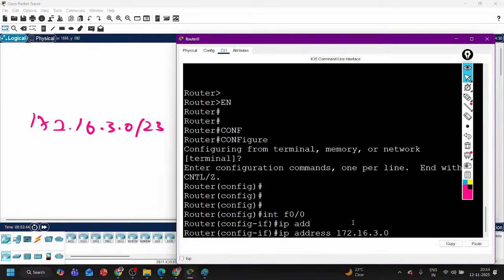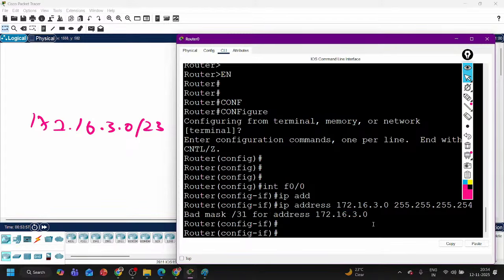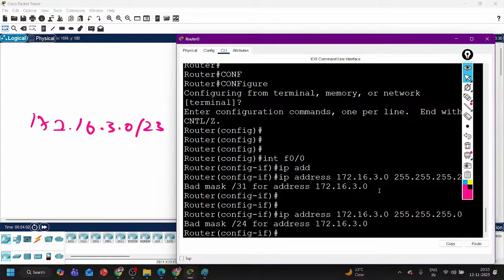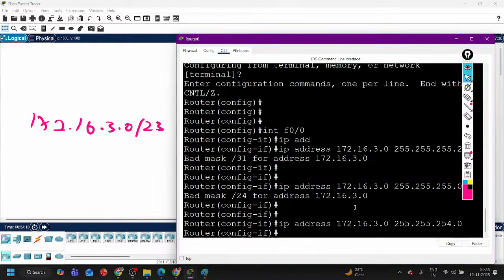Anyone who is saying it will not accept? Three dot zero, subnet mask. It's 255.255.254.0 because you're doing a slash 23. The third octet should be 254. So if the subnet mask is correct, then it is accepting the IP address. Yes, this is a valid IP address.